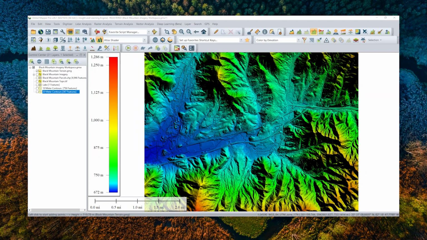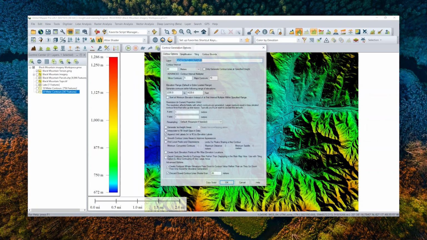One of the most common terrain analysis workflows is contour creation. Once a terrain layer is loaded, click the Create Contours button. Once you name your layer, you can decide the interval for contours. There are a variety of other options, including smoothing the contours or discarding short contours. I've chosen to have my contours spaced 20 meters apart.